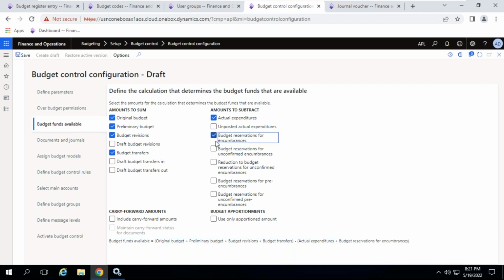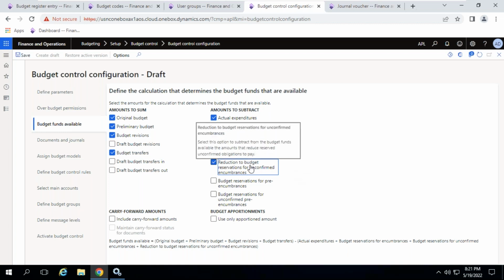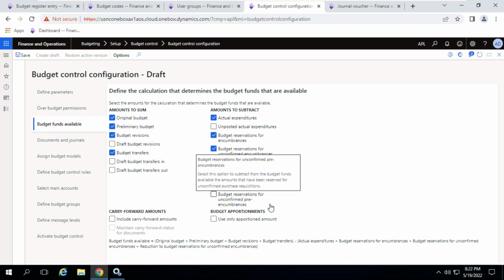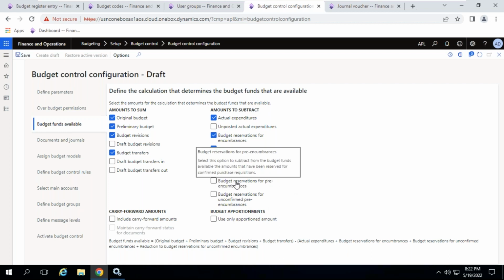So I'm enabling these, and purchase requisition I'm not enabling at this point. This is purchase order in the draft mode, it will validate; this is purchase order at the time of approved status, and this is purchase order at the time of confirmation status. Budget funds availability verification, whether you want yes or no. This is purchase requisition creation. This is purchase requisition confirmation.